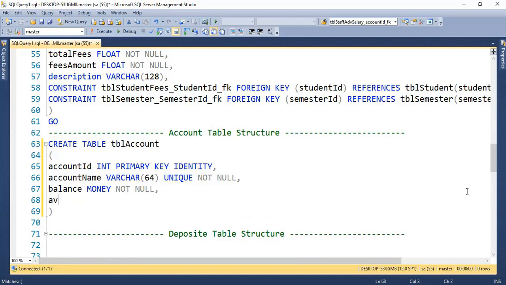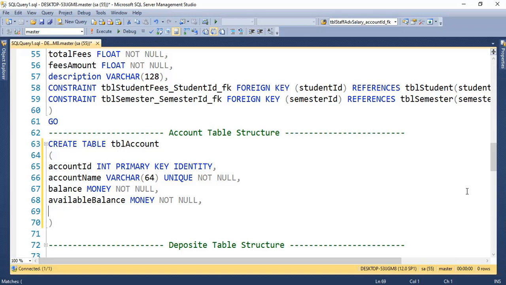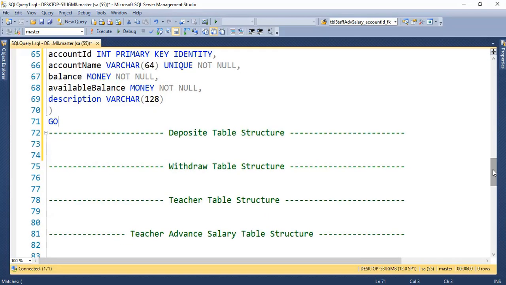Then we want to add the available balance column, for example, money and not null. Good. After that, we want to add the description column as well, for example, varchar 128. And then we want to add go statement here. After that, we want to create the deposit table structure.